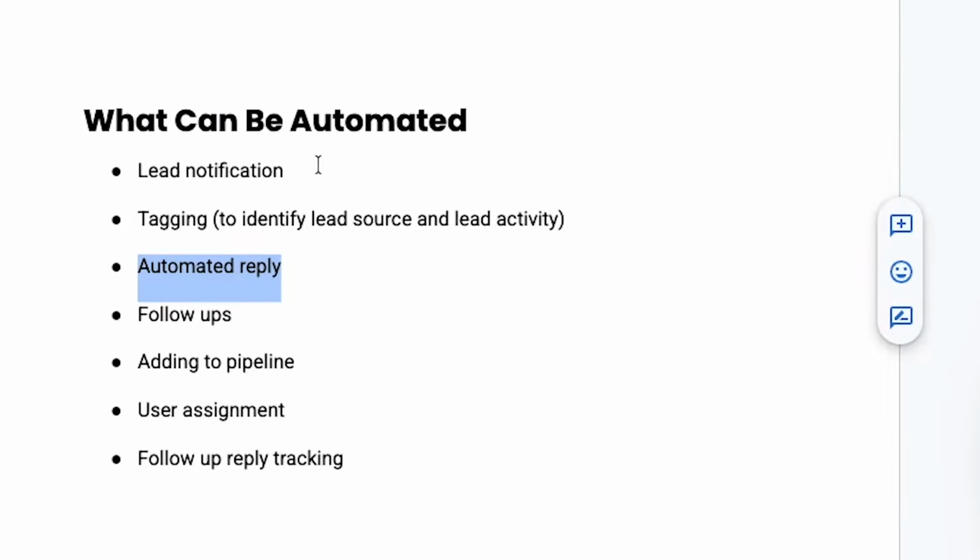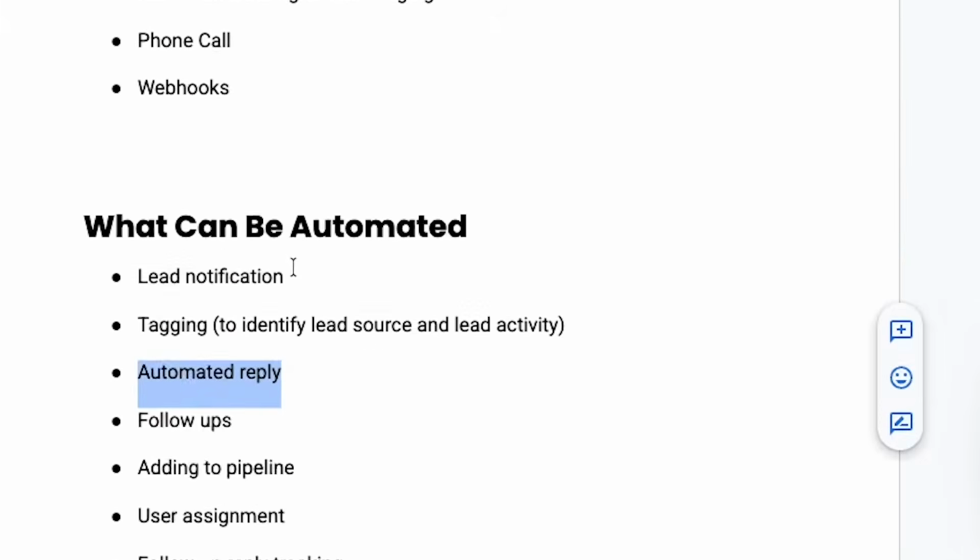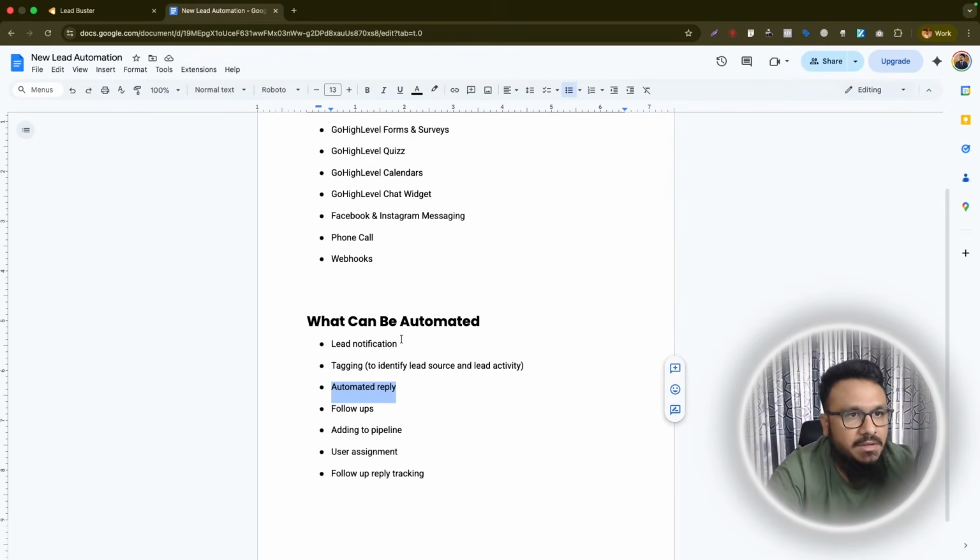Automated reply. So when someone puts an inquiry through a form or a chat widget or appointment booking, we need to notify them. Hey, we have received your inquiry. We are going to do this with your inquiry now. We are going to contact you. So we need to tell them about the next steps. And that's something we can do fully automated.